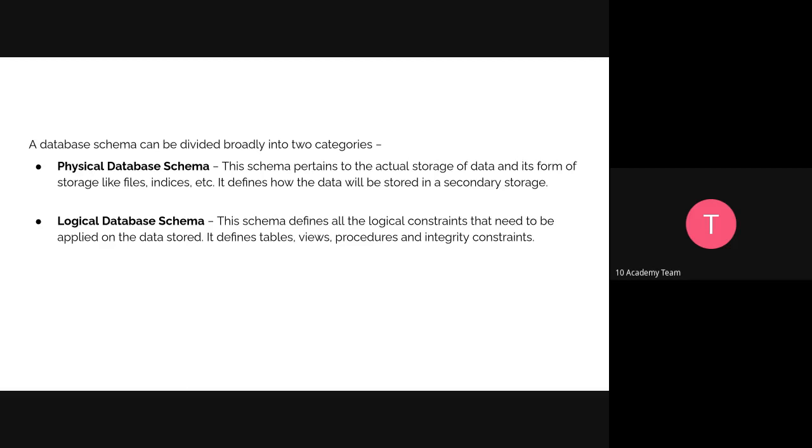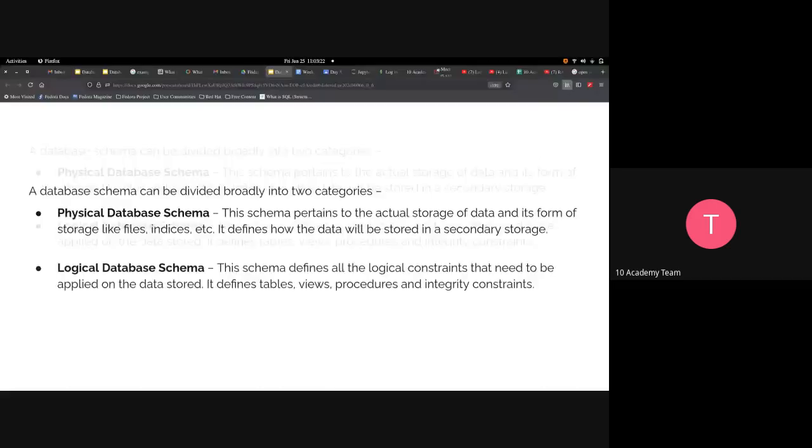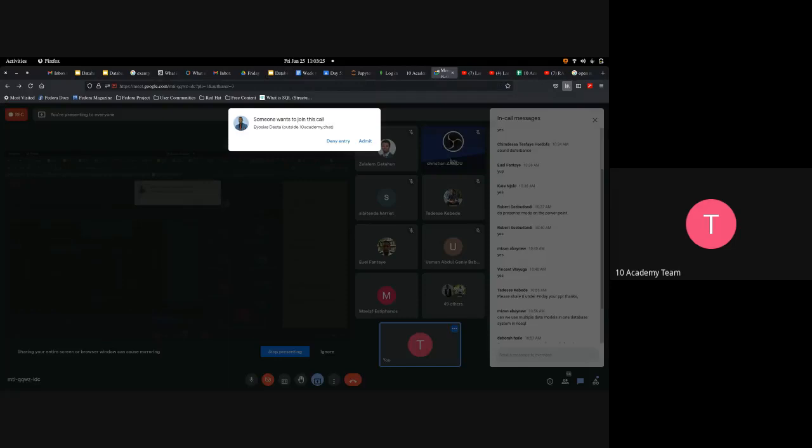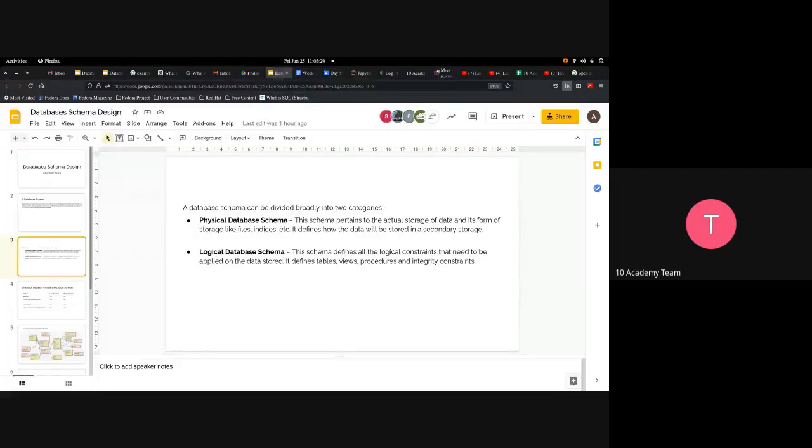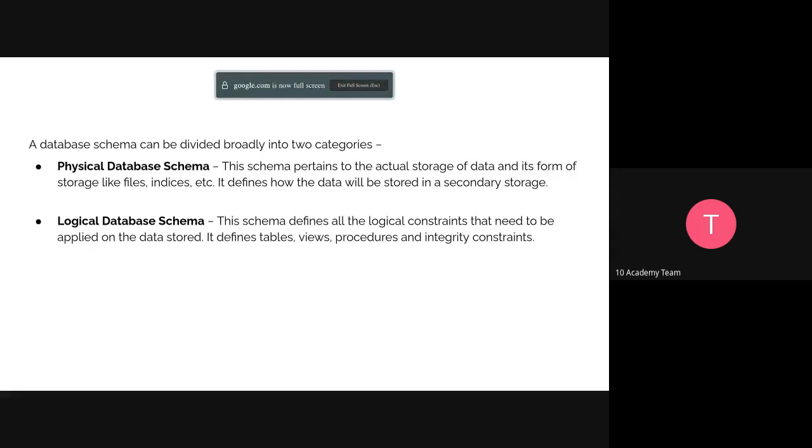The tables are, as I've explained earlier, the different aspects of the database that you are storing. For instance, in the example I gave earlier, the 10 Academy database, we have the GMIT table, the G-Class table, the Rocket Chat table, the trainees table, and a host of other things. So that's an example of tables.